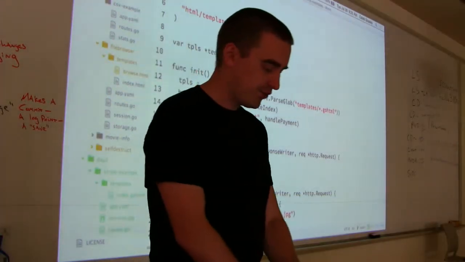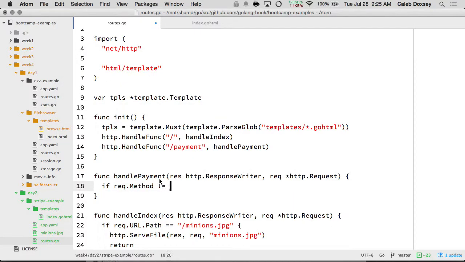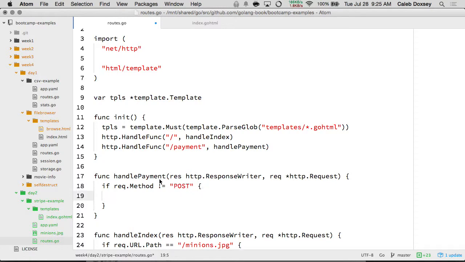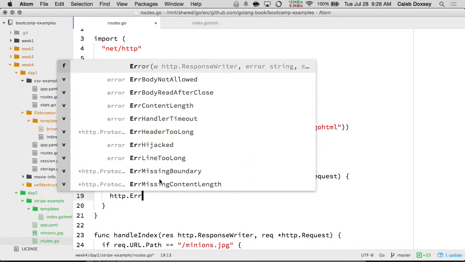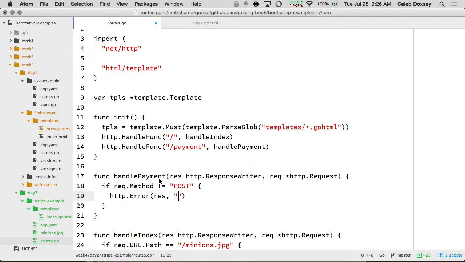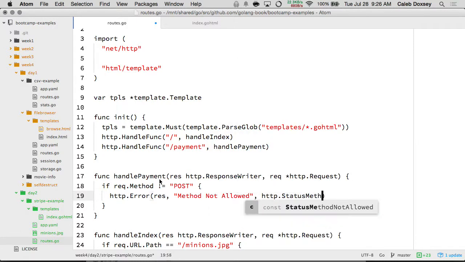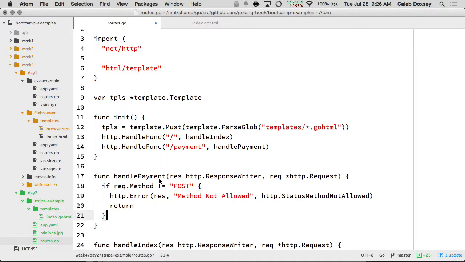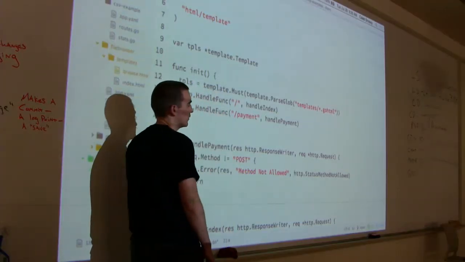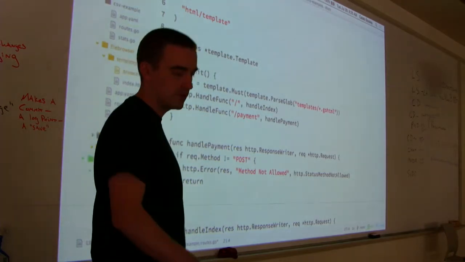Let's say that if req.method is not post, so if you do a get, we will respond with method not allowed, which is just a special HTTP error code. So if you haven't posted a form, for some reason just manually select payment, that's what we'll send back, okay? We could also redirect it or something, but this will work.